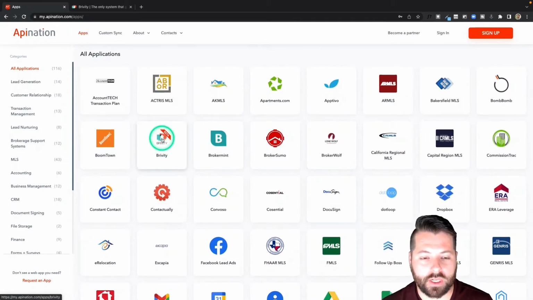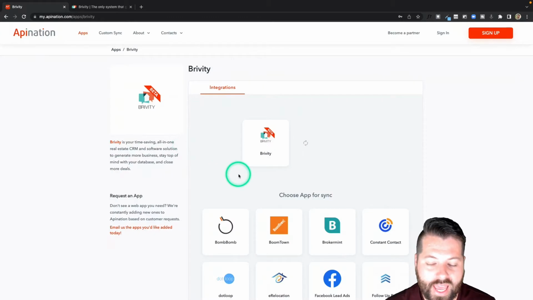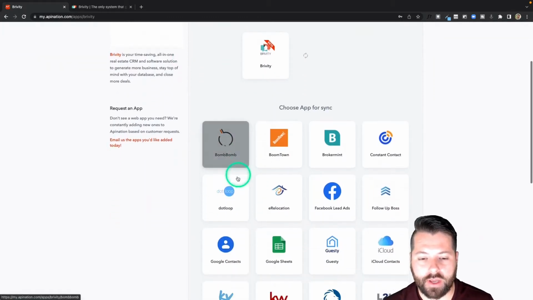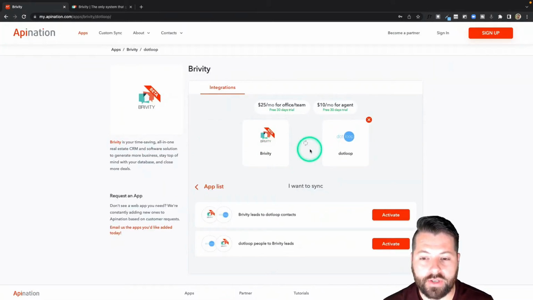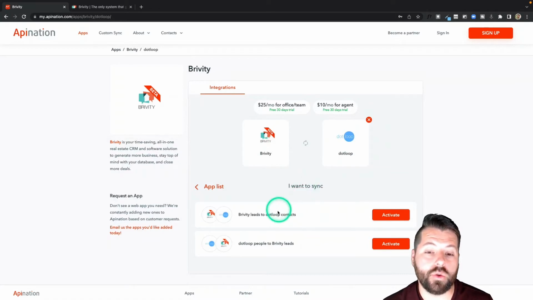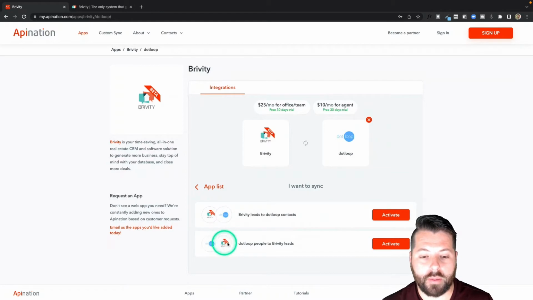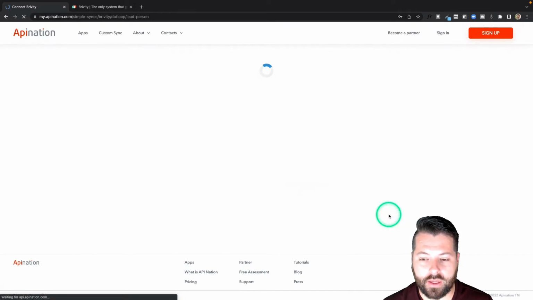Here's Brivity, so I'm going to click on that. And now we can see the apps that Brivity can sync to. I'm going to come down here to dotloop. So we're syncing Brivity to dotloop, and we have two different syncs available, Brivity to dotloop and dotloop back to Brivity. And the subscription will cover both these syncs or just one-way sync if you'd like. I'm going to start with Brivity to dotloop, and then I'll come back and do dotloop to Brivity.